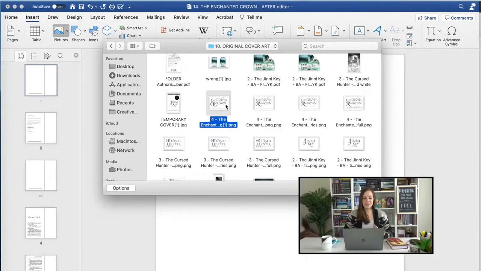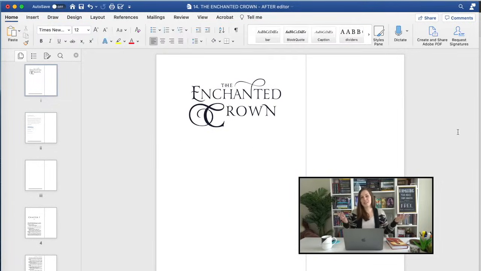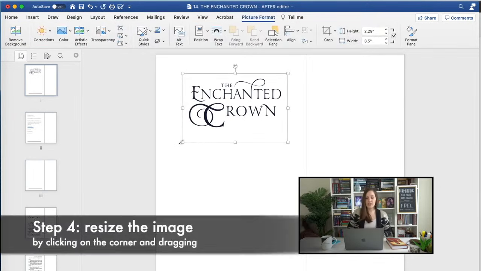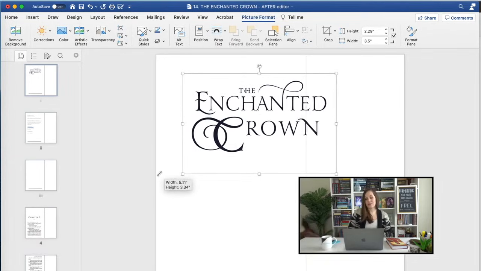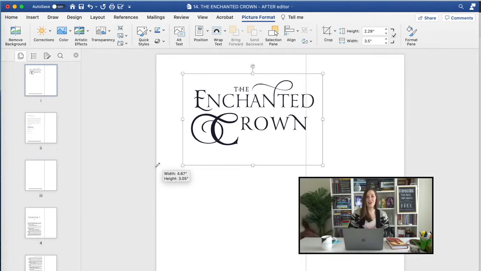So to insert it, you're literally just going to click your photo. But as you can see already, it's not exactly the placement that it was before, and it's also the wrong size. So the next thing you want to do is when you click on it, you can grab the corners and you can make it larger. But now you'll notice that it is going off the page.